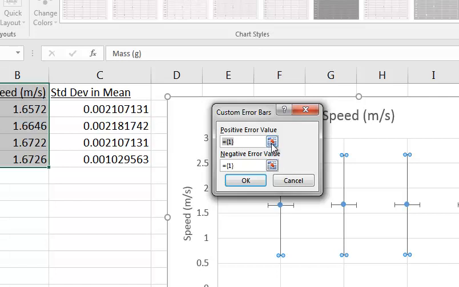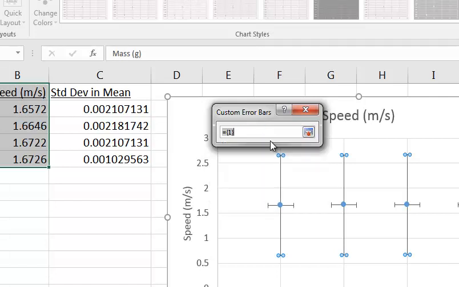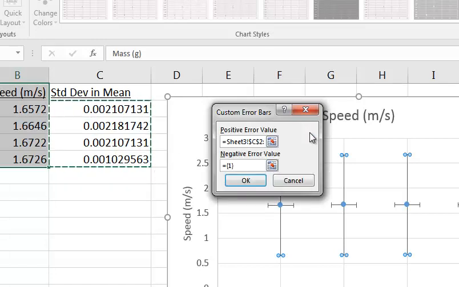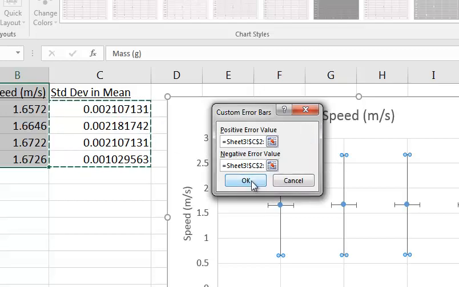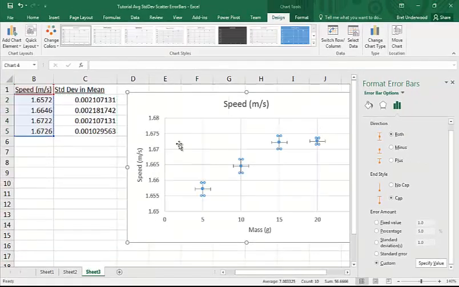So to select it, we're just going to click on this box right next to the blank cell, and then click and drag our standard deviations, and it's then going to associate each of these standard deviations with each of the data points. And we'll do the same thing for the negative, since the negative is the same as the positive error in this case, and click OK. And there, it inserted our uncertainties and our errors as error bars into our plot.